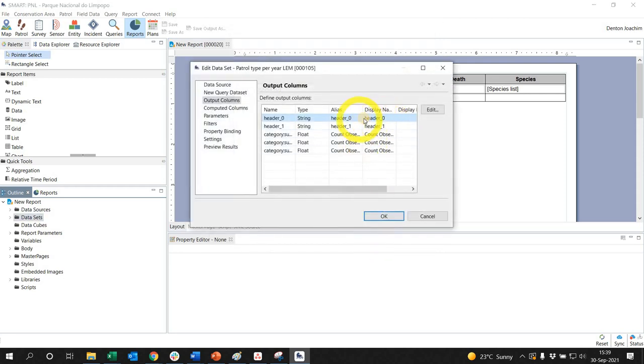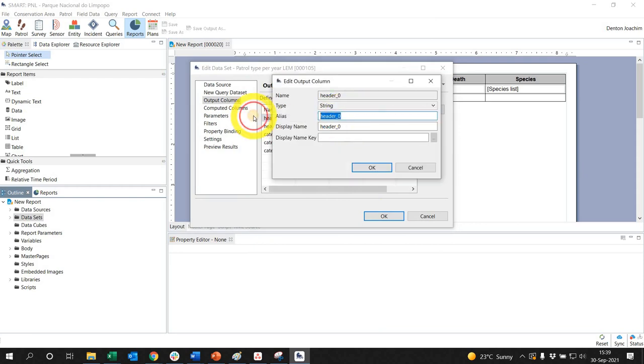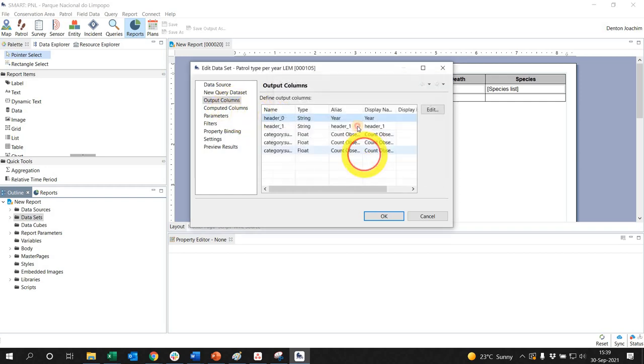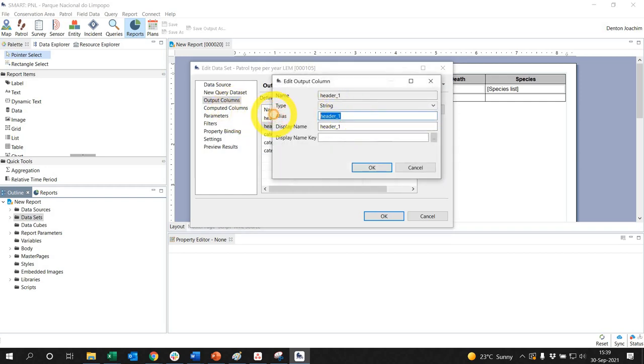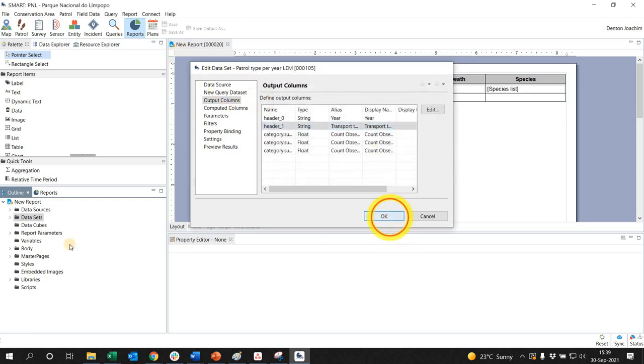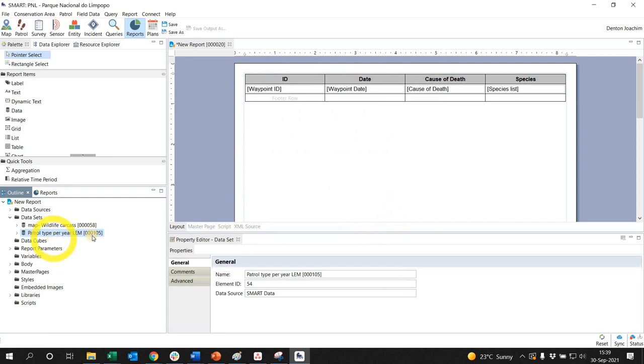So now the first thing here is I want to change the double header. So I know that the first value was year. Make sure that they are both exactly the same here. And I know the second one was transport type. Click OK, and there it is added to my report. Okay, so I click save.